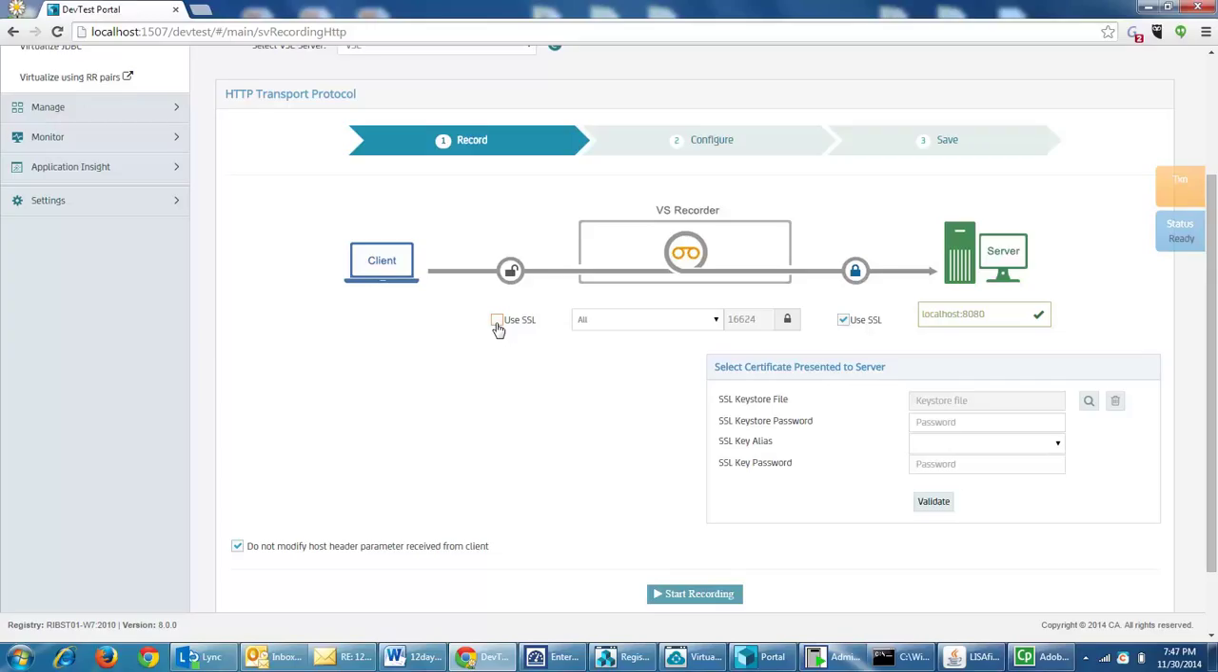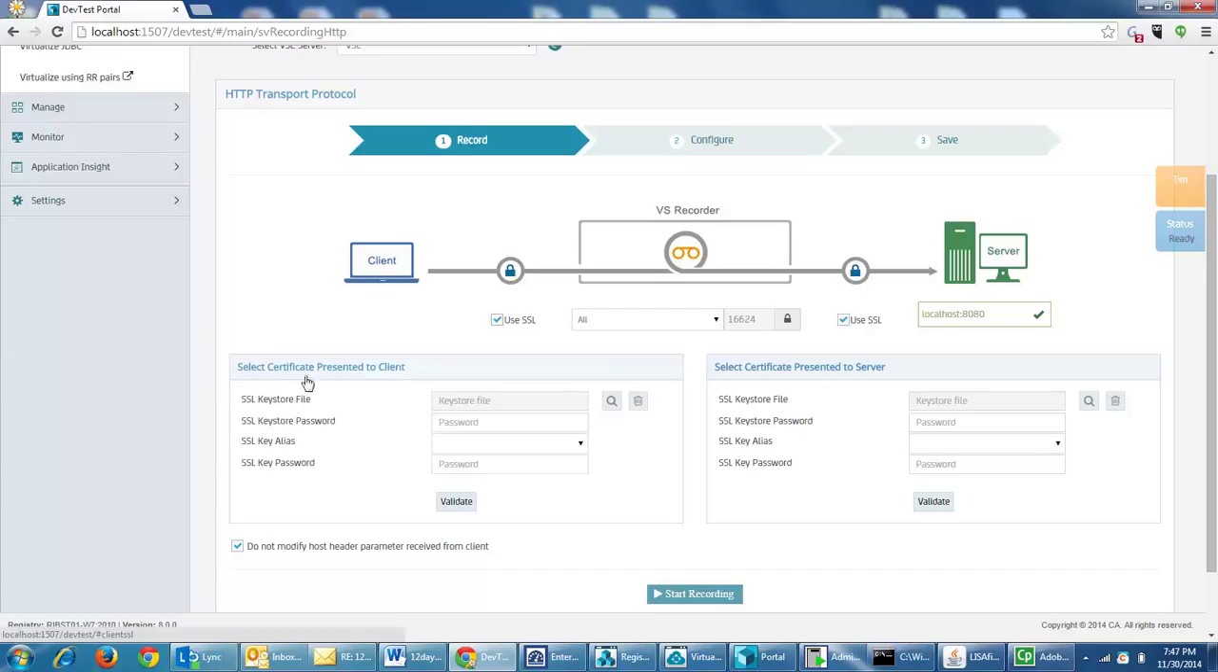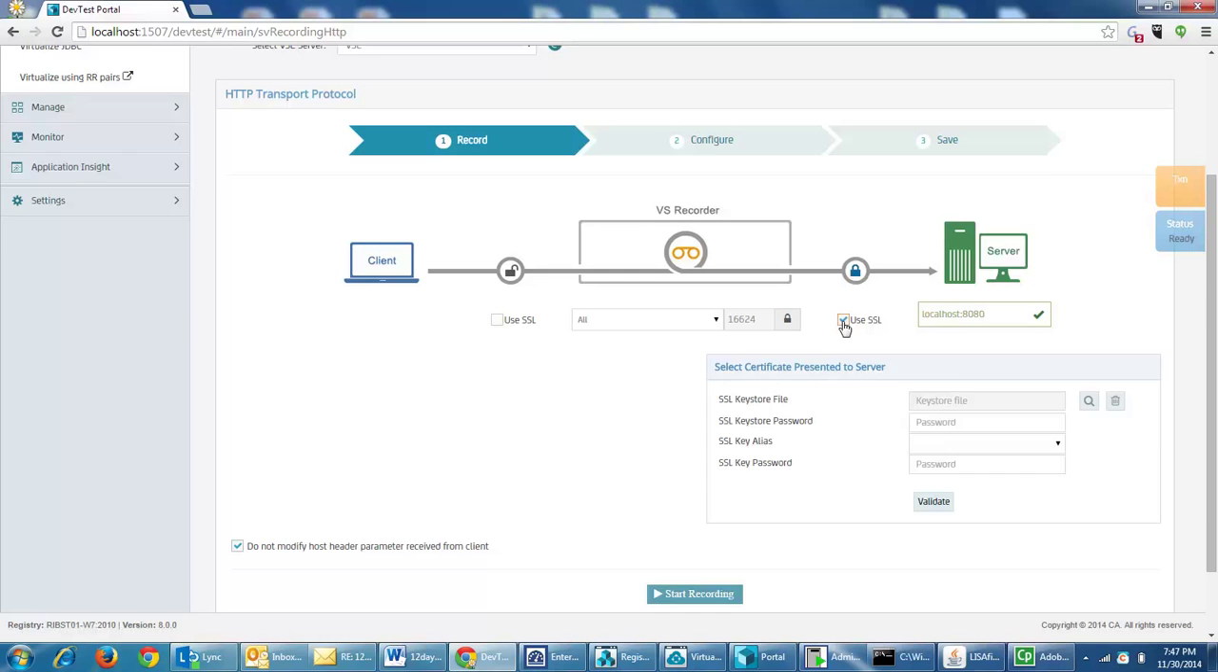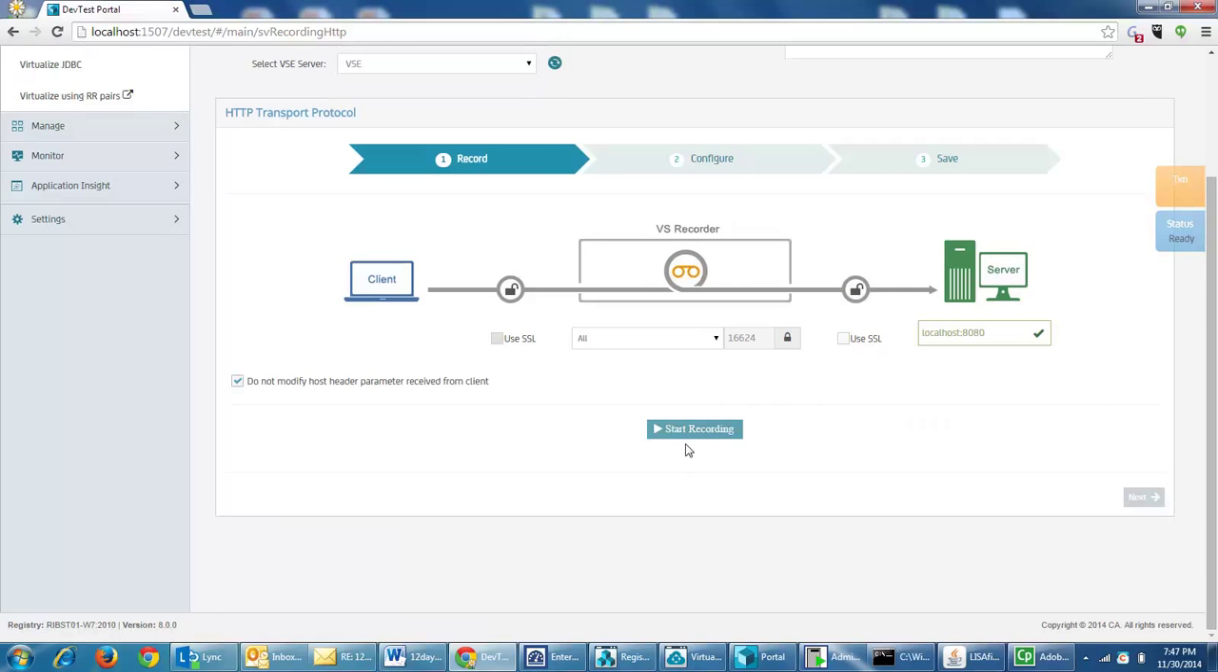In addition to that, if you had a server-side certificate, which is a certificate presented to the client, you could do that over here too in the same format. Well, today I do not have a secure connection. I'm just going to start a recording of my banking app.